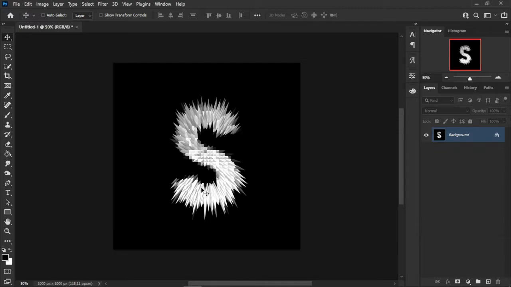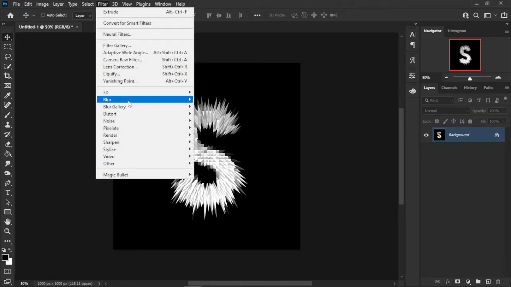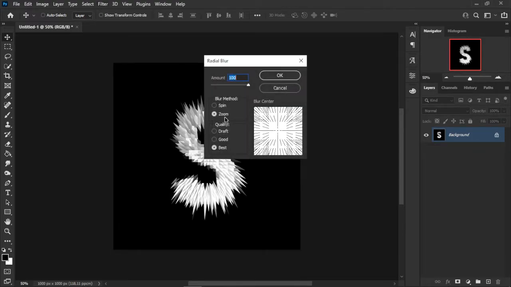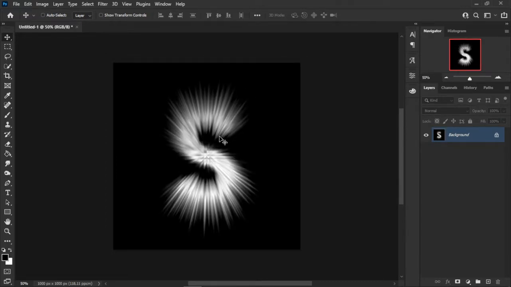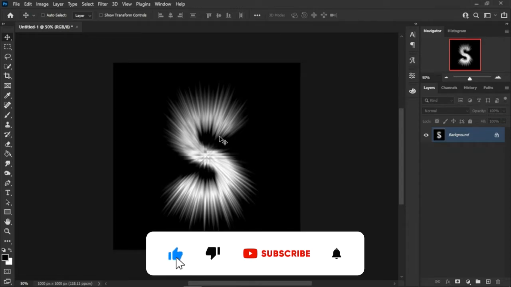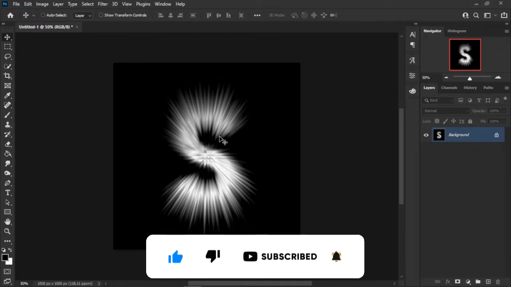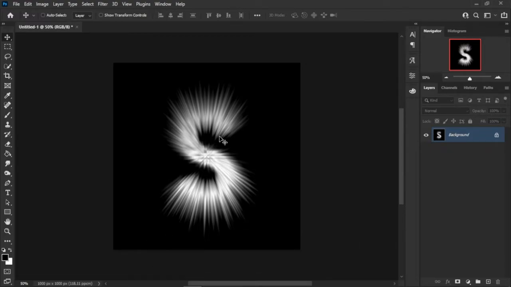Now we have this effect, but also we need to blur the edge of the text, so click to filter, then radial blur and set parameters like me. We have done this effect that we want, and all you have to do is make bigger radial blur, apply color or gradient, and process it with the camera raw filter.